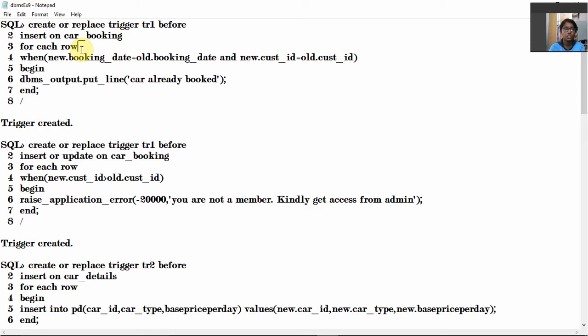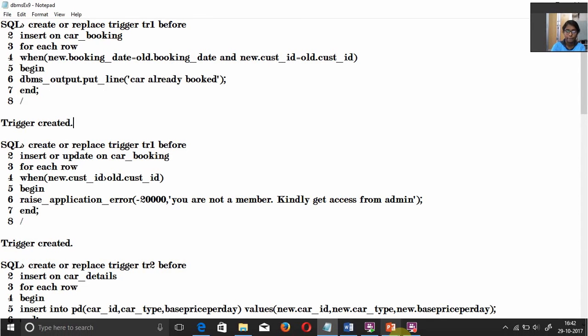So I'm giving for each row, and then I'm giving a condition where the new booking date is equal to the old date and the new cust ID is equal to the old cust ID. So it is already there, and we are giving an output statement that the car is already booked. So this trigger has been created.